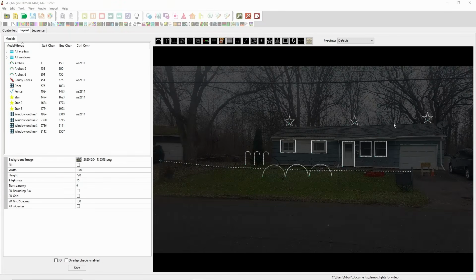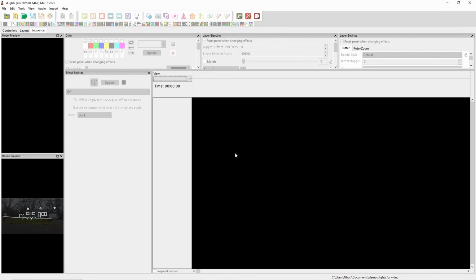So here's a little layout I spent some time designing so that we can program it for this video. So now let's move into the sequencer tab. When you get to the sequencer tab, almost everything is going to be grayed out because you don't have a sequence open right now, so it won't let you change any settings or do anything with this tab.